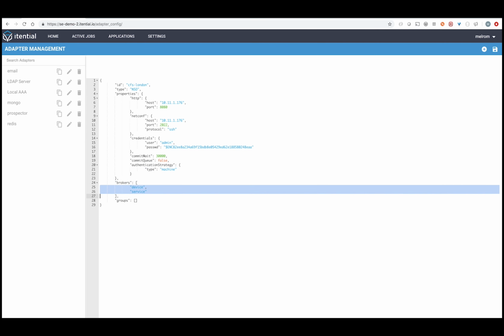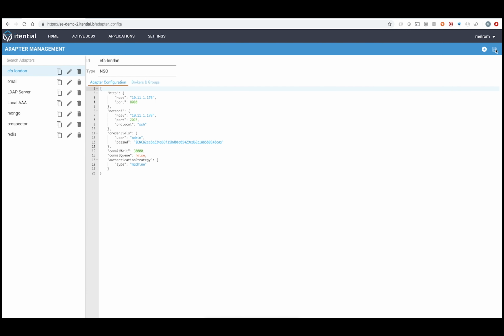Important part to notice here is I'm associating this adapter to the device and service brokers. By doing that association, I'm telling Itential that I want you to associate different device capabilities and service capabilities onto this adapter. We'll see what that looks like later on. To go ahead and connect that adapter, all I've got to do is click on Save, and with that minimal configuration, I've already begun to start federating data into the Itential platform.